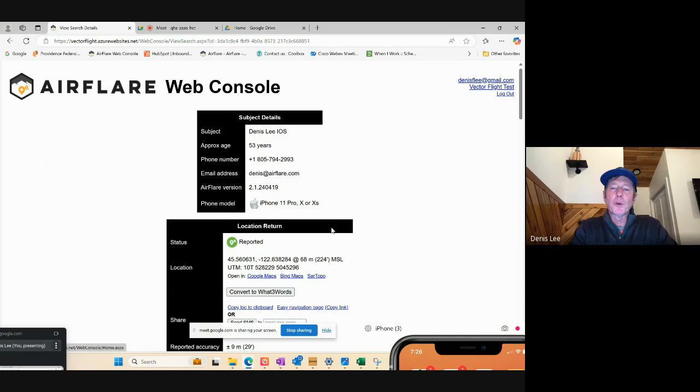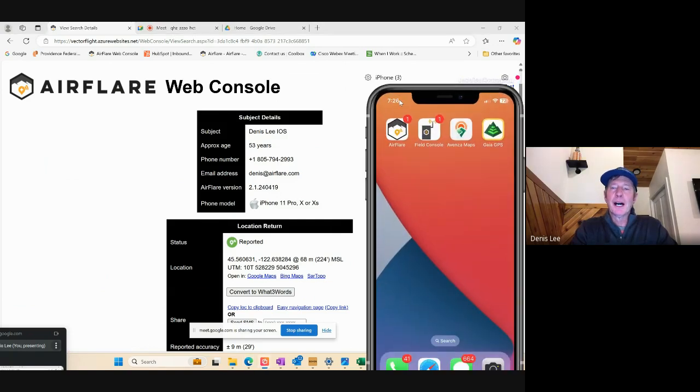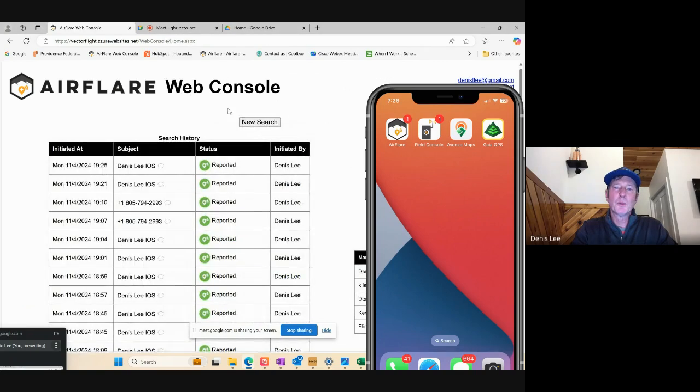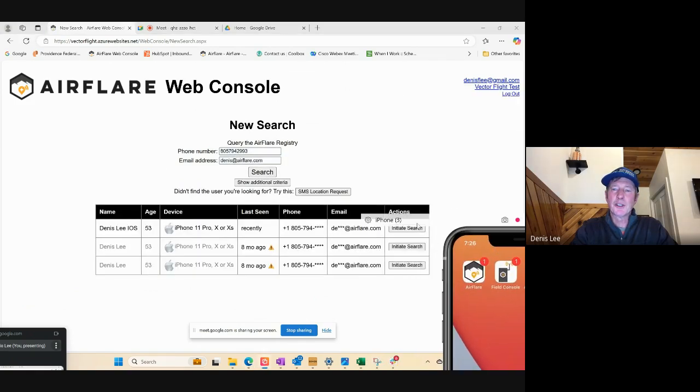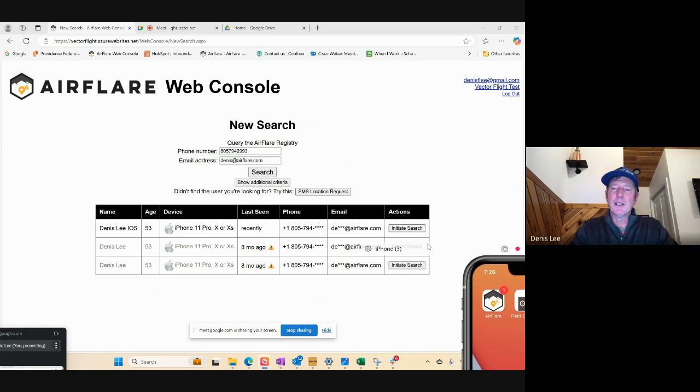I want to pull up the phone, and I want to show you what happens inside of AirFlare. So I'm going to do this search one more time. I'm going to initiate search. So what's going to happen is a notification is going to hit this phone, and that notification is going to say, you are the subject of a search. This search team is going to identify your patrol team. This search team is actively searching for you, and it's going to provide the emergency number to your search team.